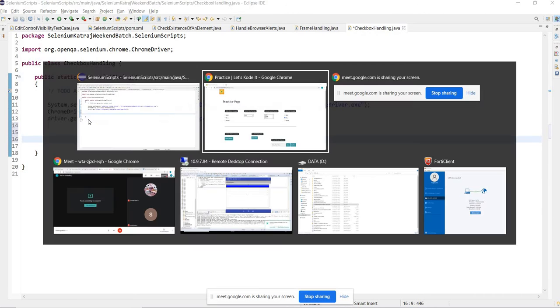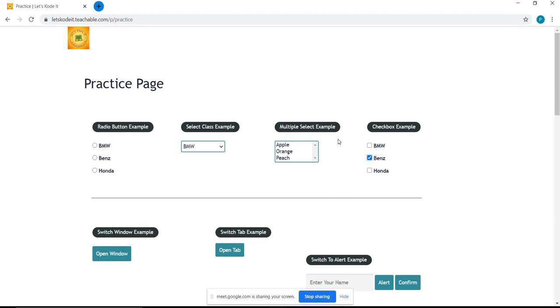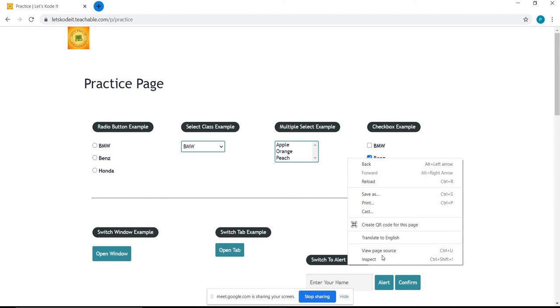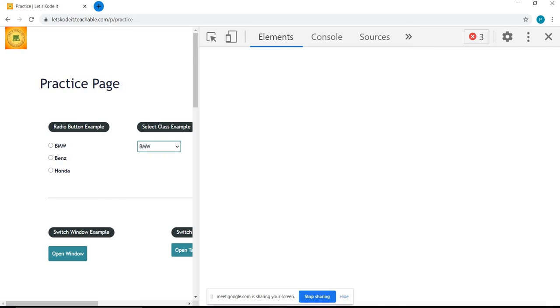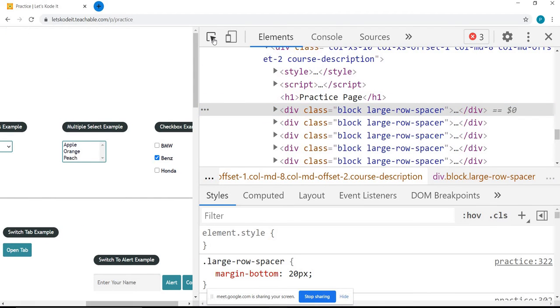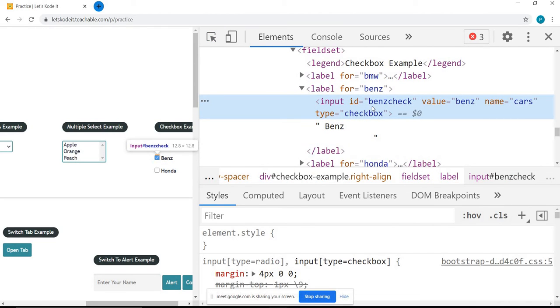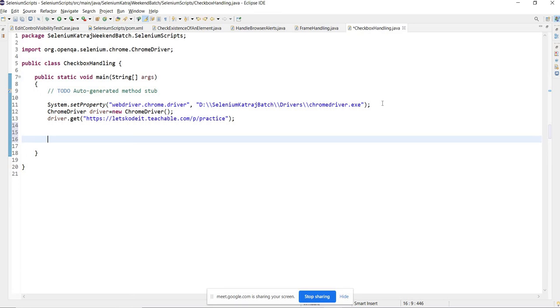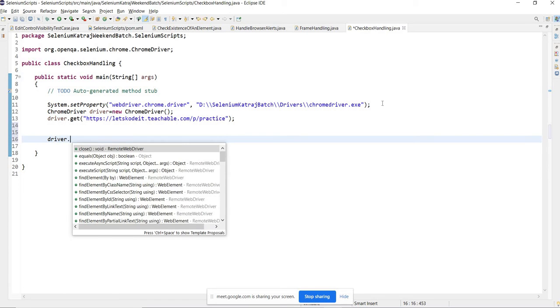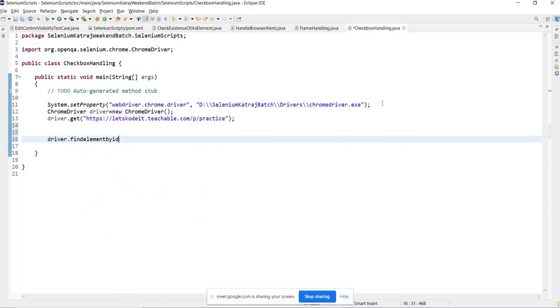Now let's see. I'll inspect the element first. As we all know, in order to start working with the UI elements, we have to first inspect those UI elements. So this is the design of that element. Input is a tag name, and ID, value, name and type are the attribute set. So let's make use of this ID attribute here.